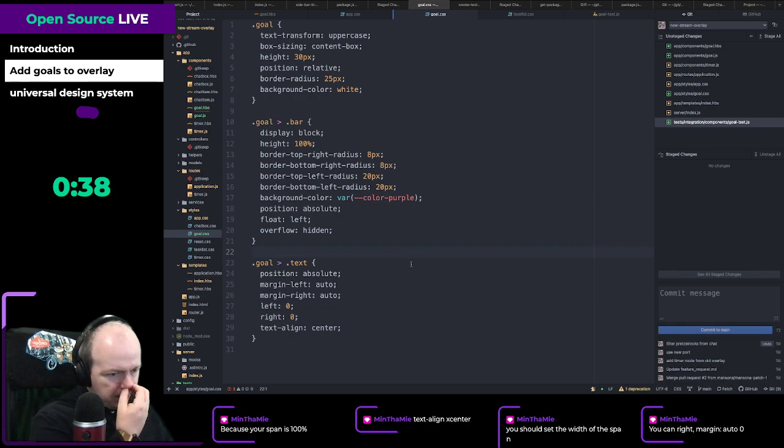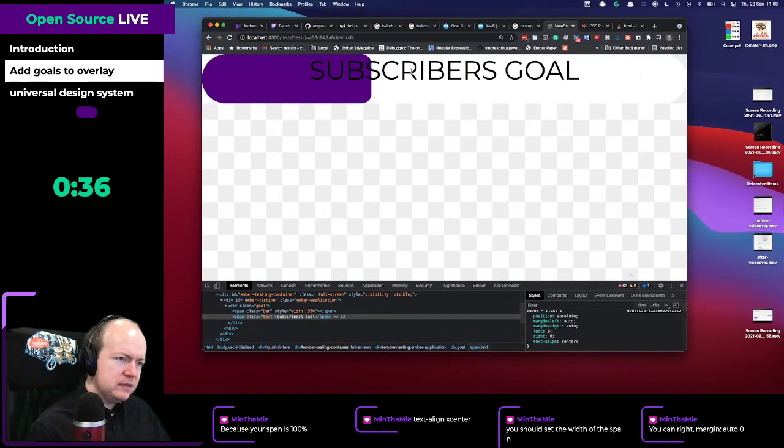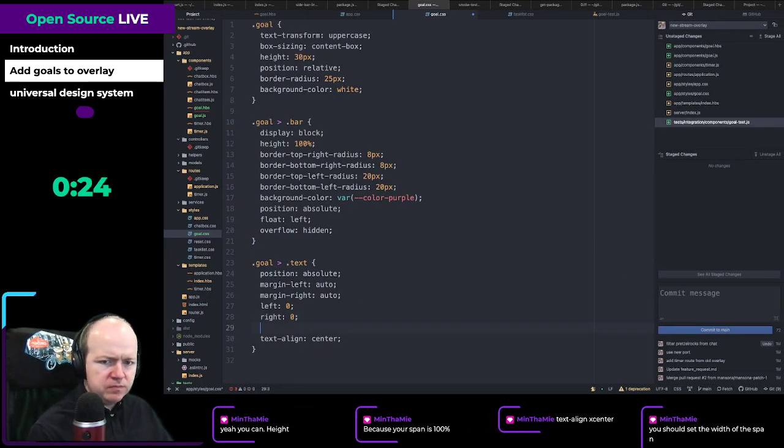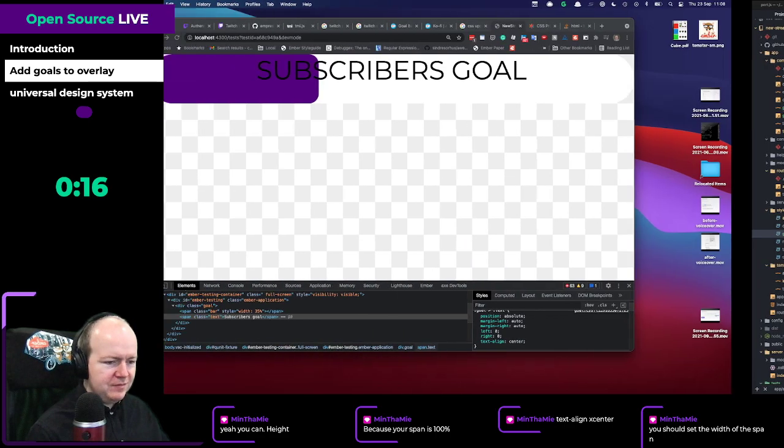Cool. Now I have a feeling I can't center it vertically, right? I think I have to like just use top and height. Height auto? Is that a thing?